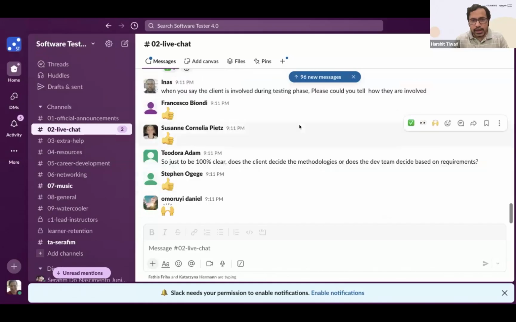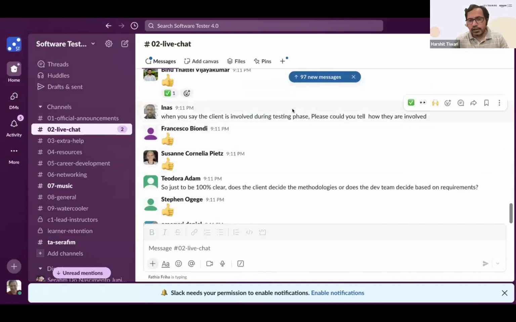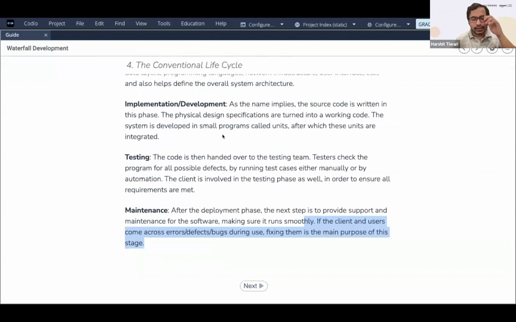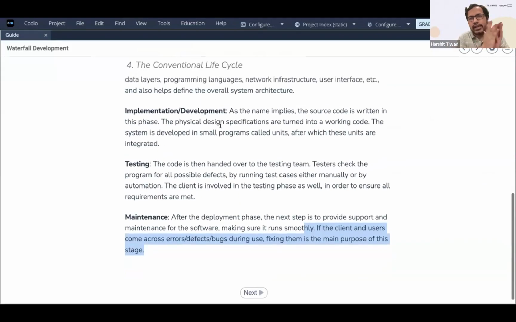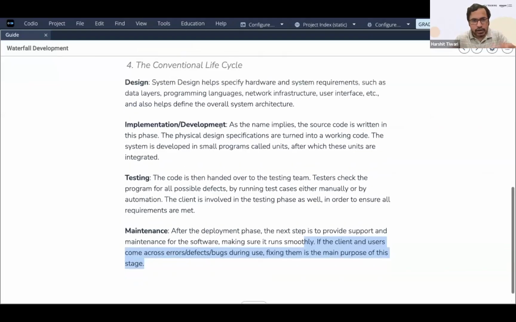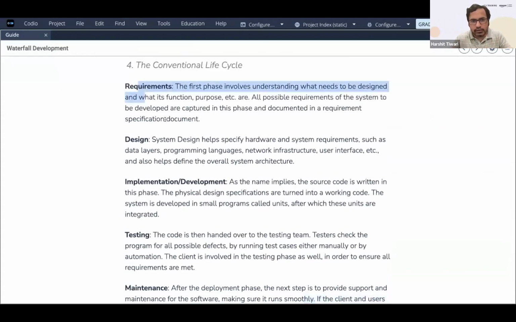Ines says, when you say the client is involved during the testing phase, could you tell how they're involved? Absolutely. Let's say the product is built, and take scenario one, the waterfall banking application. All the stages were followed: we had the requirements, we designed it, implementation is done. Now we're at the testing stage.